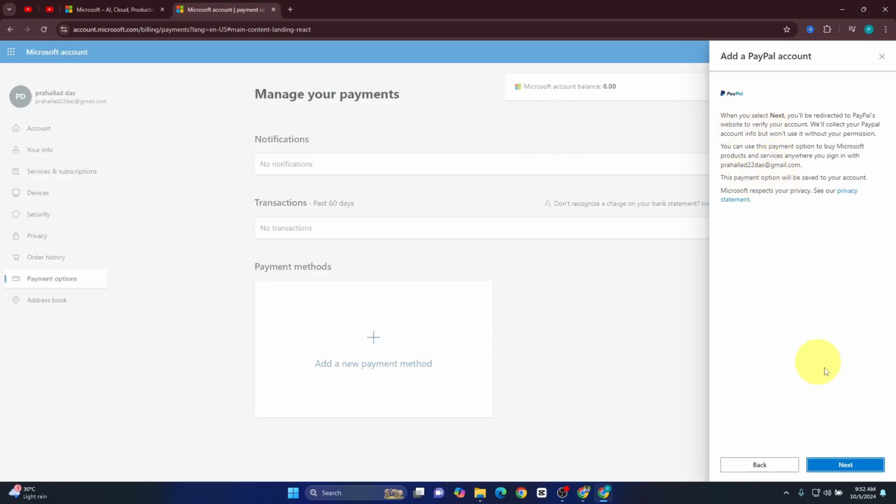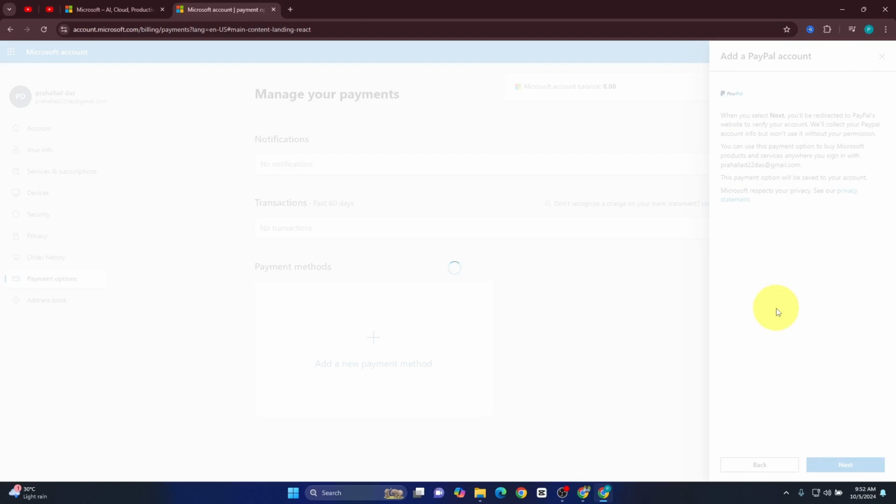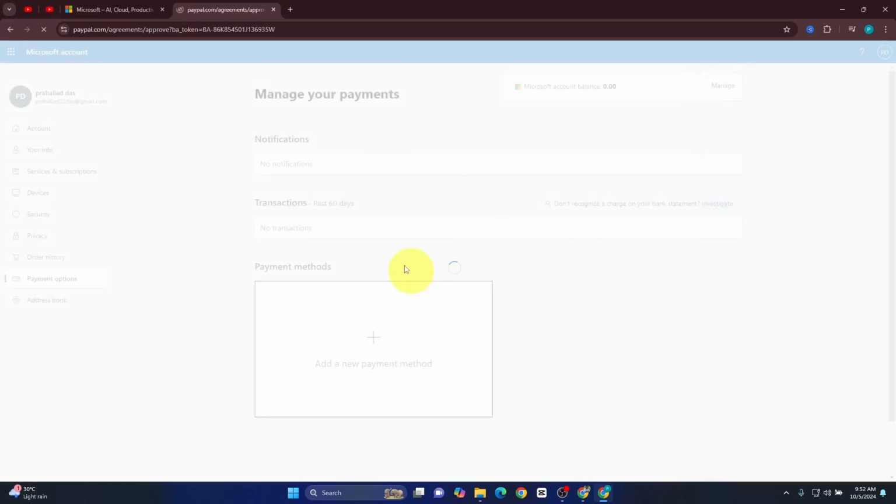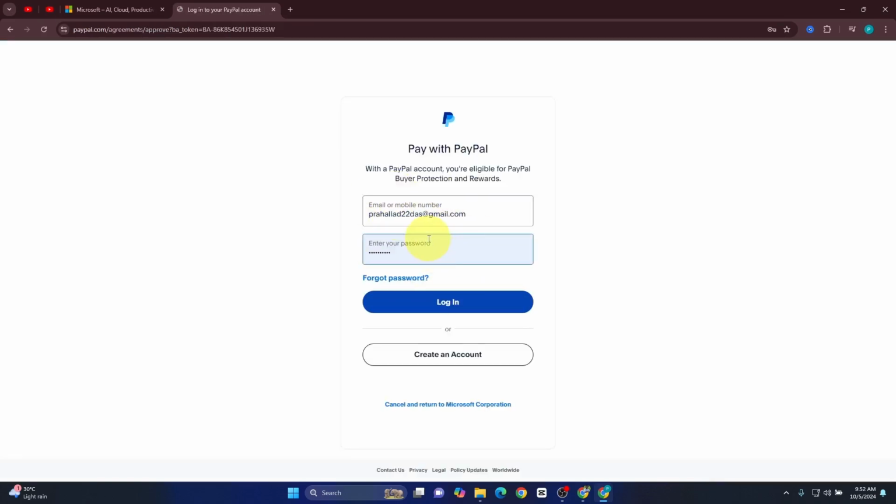Now on the bottom right corner, click on next. Now it will redirect to PayPal sign in option. Now enter your PayPal login credential. After that, click on login. After that, it will be connected to your Microsoft account. So that's how you can do that.